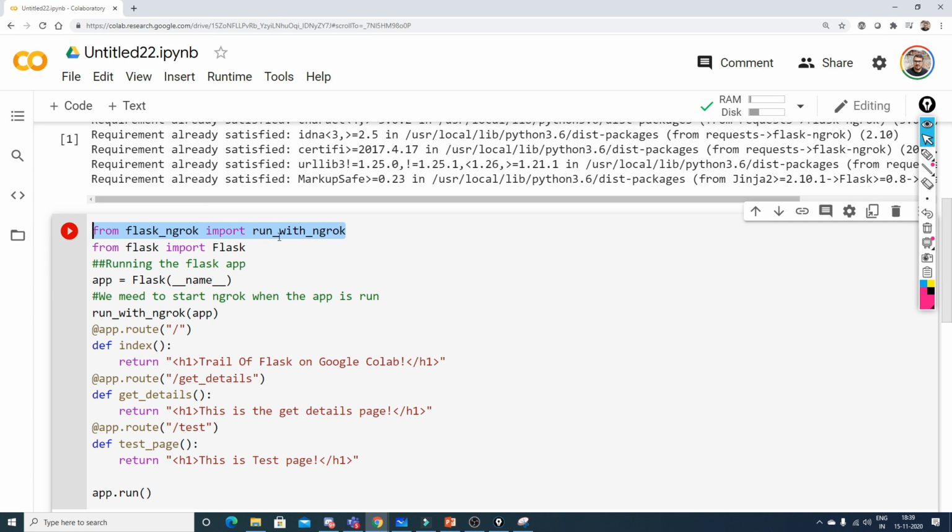From Flask_ngrok, we need to import run_with_ngrok. Then from Flask, we are going to import Flask, because this kind of videos I've already uploaded in my Docker playlist. Please go and have a look. This code is basically used for running the Flask app. Okay. As soon as this code gets executed, we also need to start this run_with_ngrok.